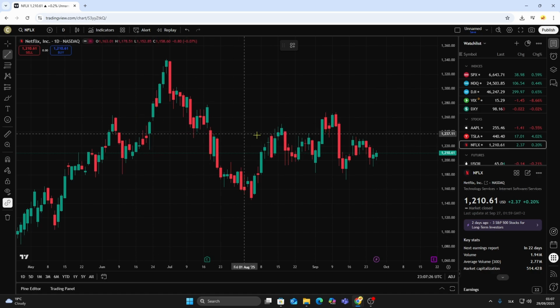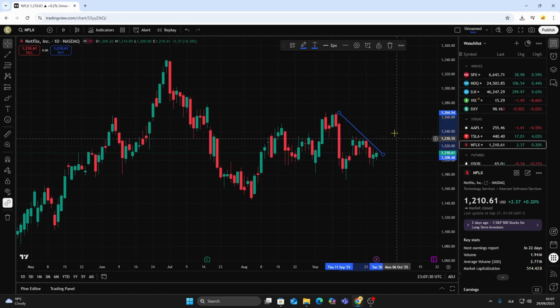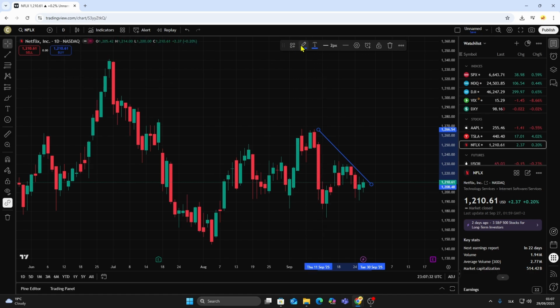To place a trend line, simply select the tool and draw it anywhere on your chart. If you want to customize it, you can either open the settings menu or just double-click on the line.